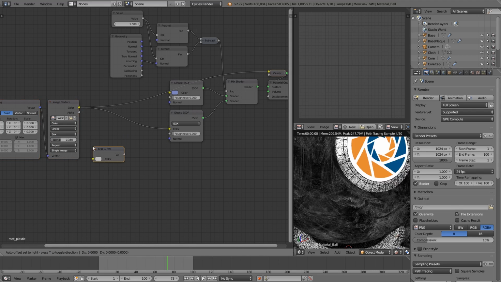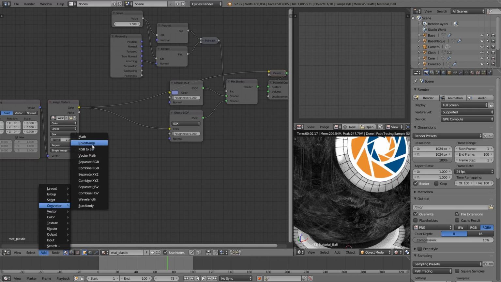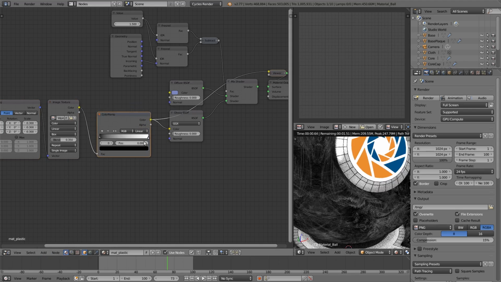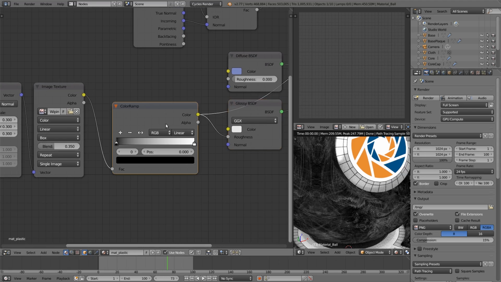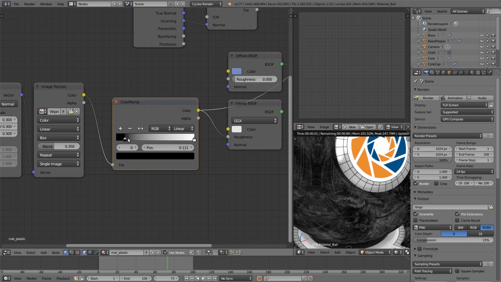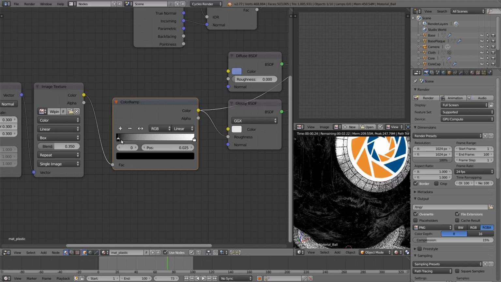So I'm going to drop in a color ramp. So let's see what that's doing. And what we're going to do here is play with the values. So like we looked at a minute ago with the roughness, which is what that should be connected to, a black value or 0 is 100% shiny, and white is completely diffused practically. So we want a bit more of the black.